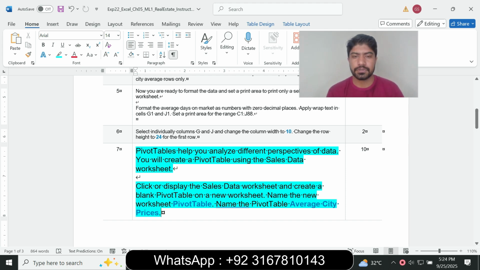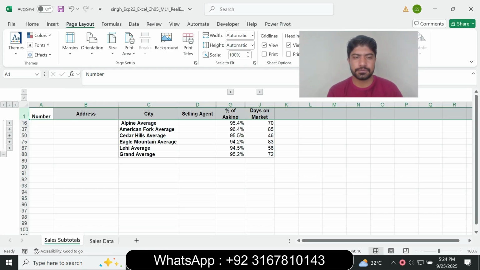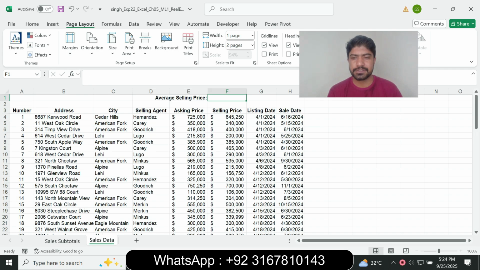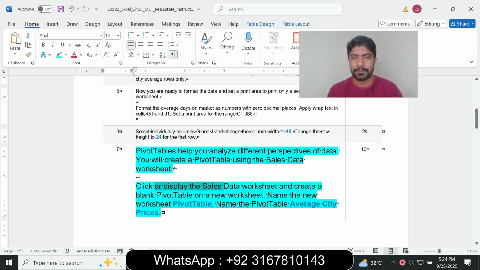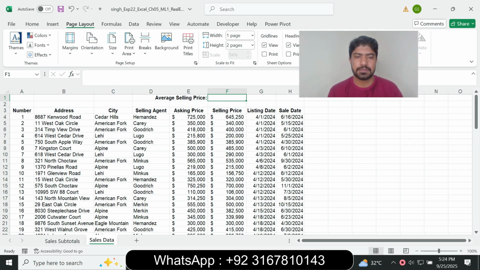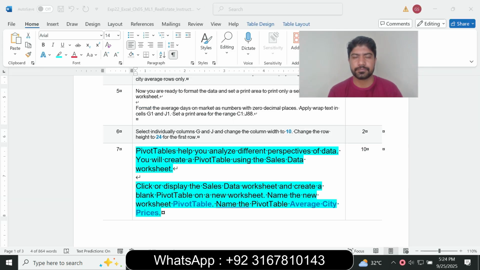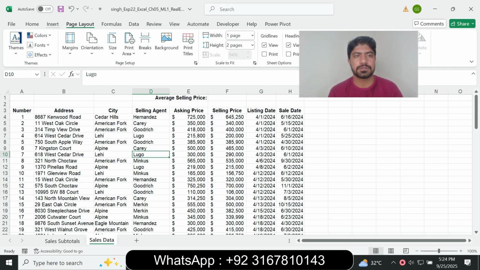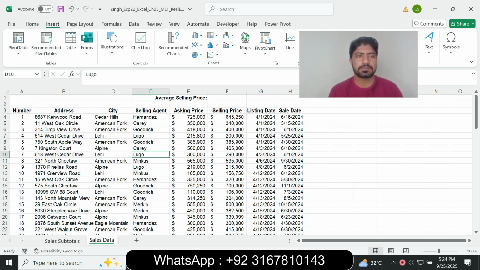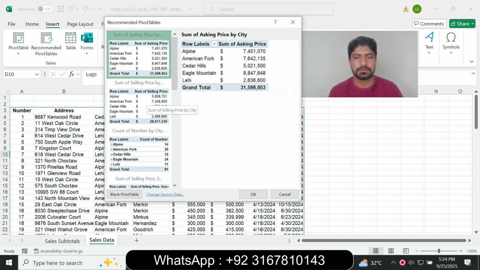So click or select and display the sales data worksheet. Display the sales data worksheet and create the blank pivot table on a new worksheet. Click the blank pivot table on the new worksheet. So go to the Insert tab and click Recommended PivotTables.